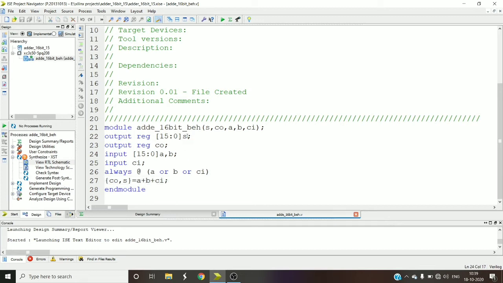The output would be a 16-bit sum, and at most it can be 17 bits, so an extra carry. So Cout and 16 bits of sum, and A, B are each 16 bits, and an input carry of a single bit. Now here you can write star, or you can write directly A or B or Cin. This is called a sensitivity list: whenever there is a change in these variables, that is, if any bit among the 16 bits of A changes, or any bit of B changes, or Cin changes, then this would be executed again.